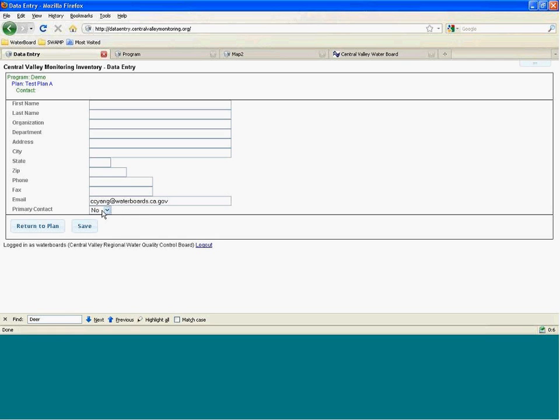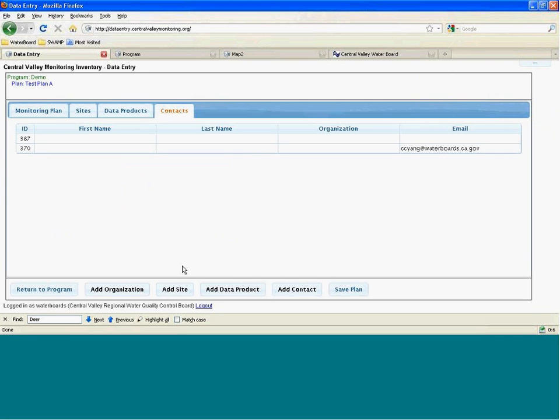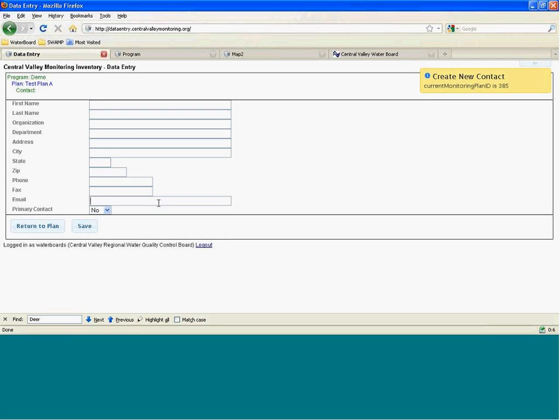The thing is who the contact is. So if I name myself as a primary contact, I will be receiving an email from the directory when the program is about to end. And you could also add more than one contact.